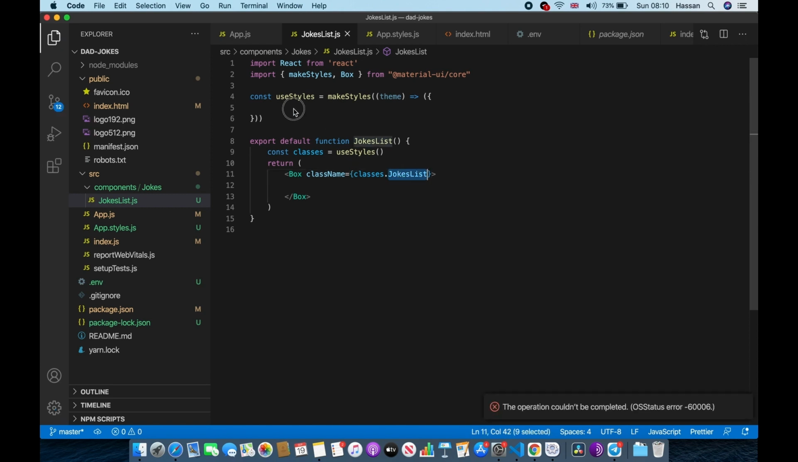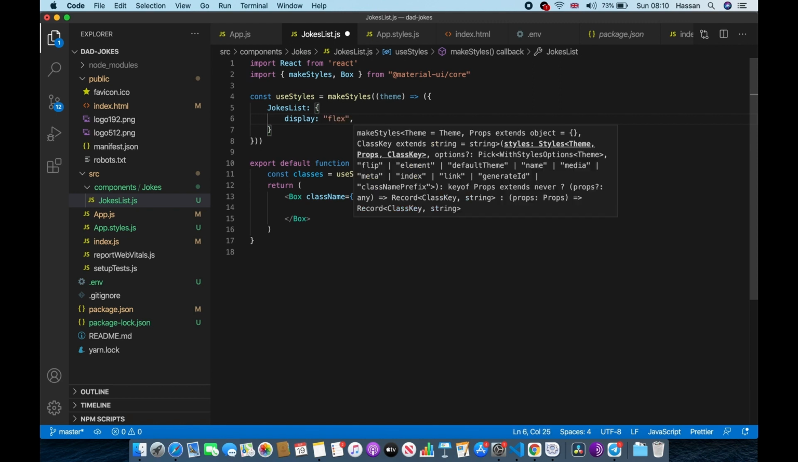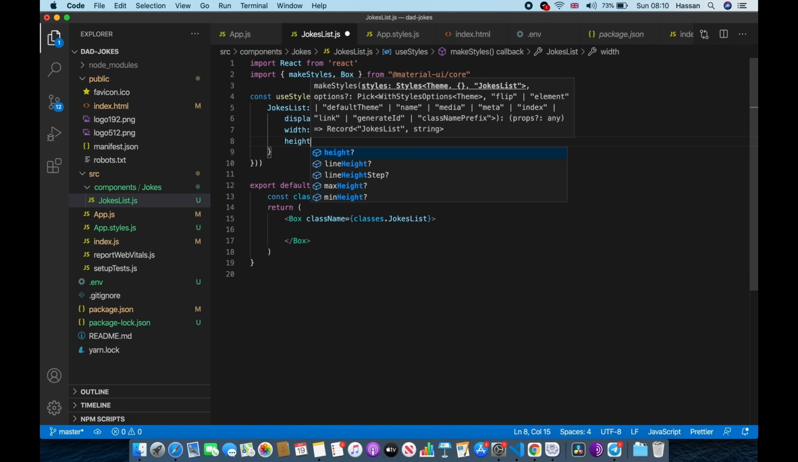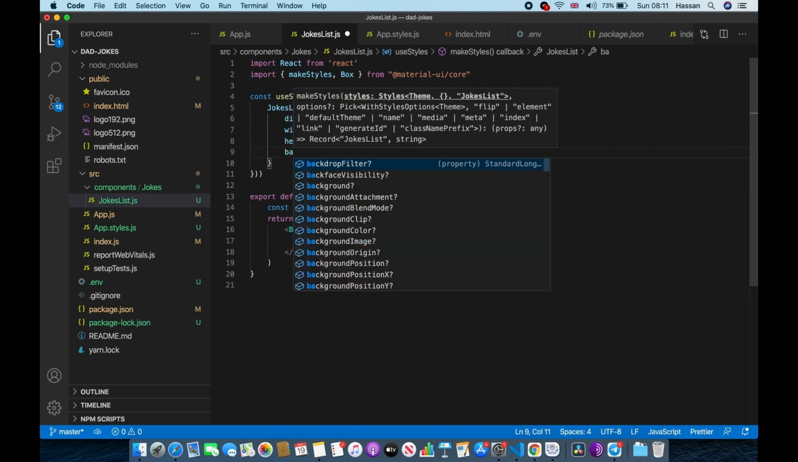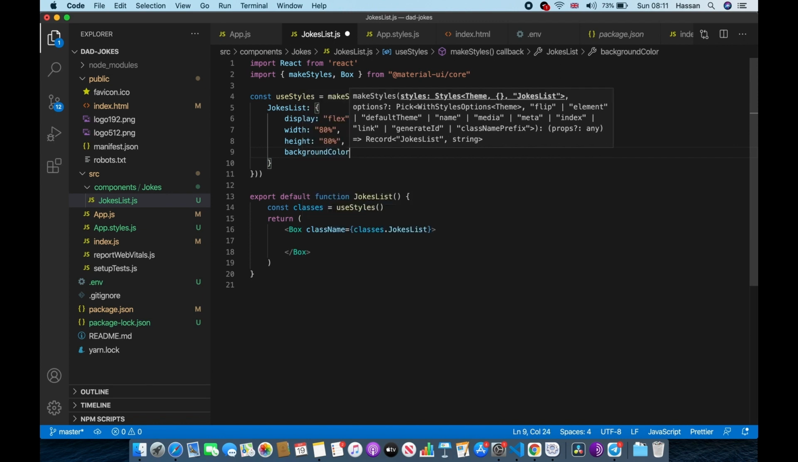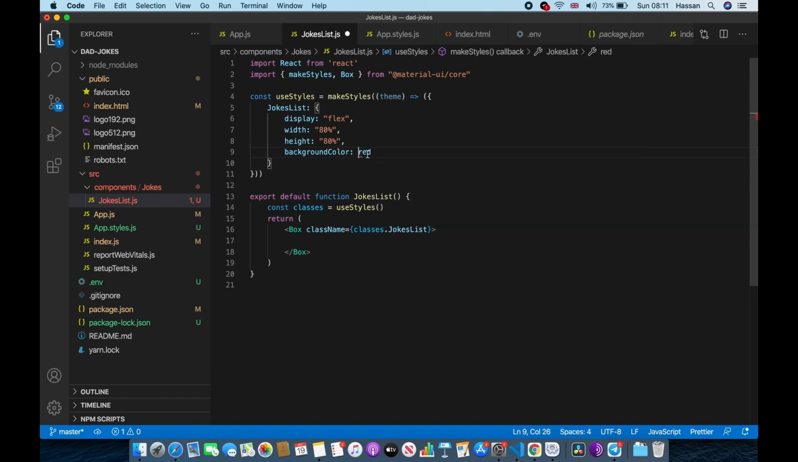So now we want to apply this style, so let's make it inside the style sheet. And for this jokesList style, we're just going to do display flex, so that the elements inside the box can expand. And the width, we want to set it to 80%, and the height will also be 80%. So we're setting the height and width to 80% so that this wrapper, this container, wouldn't take up all the gradient, and we can still see the gradient behind it. And next we want to have a background color, and we will just make it red just to see how it looks.